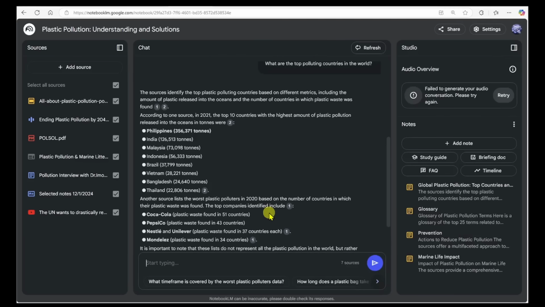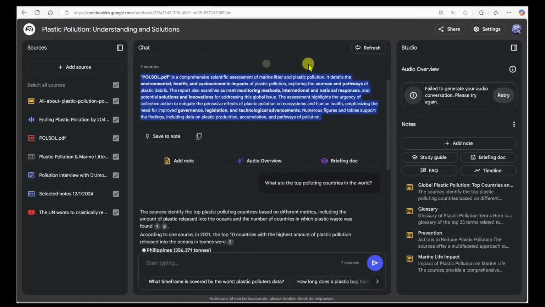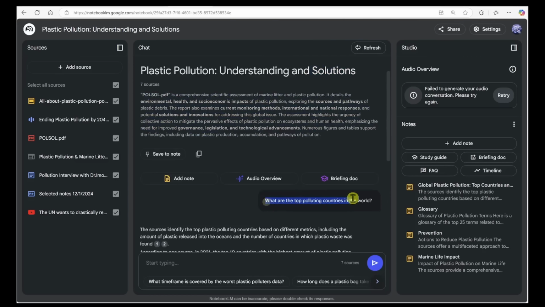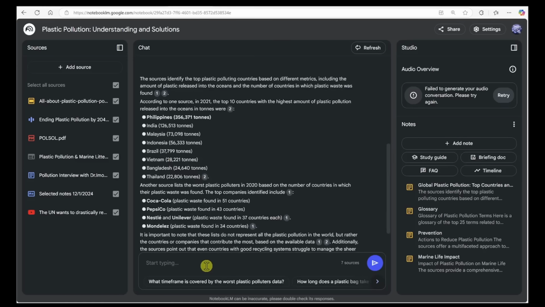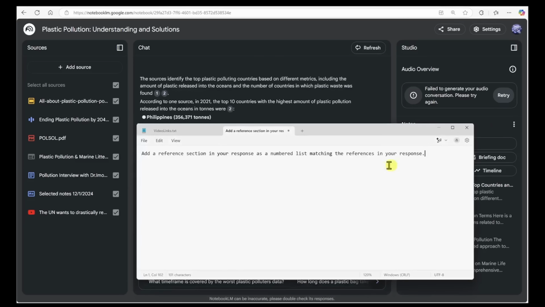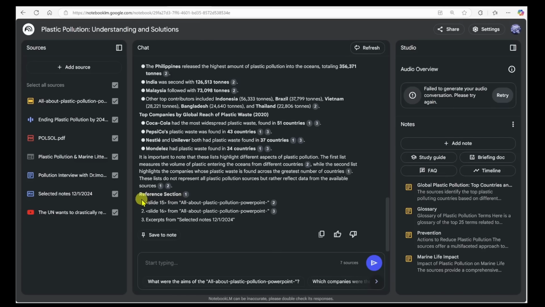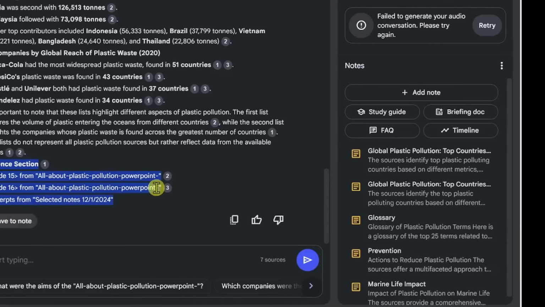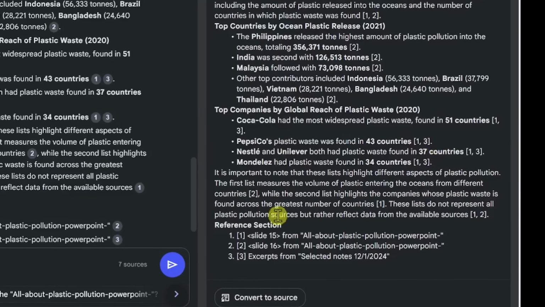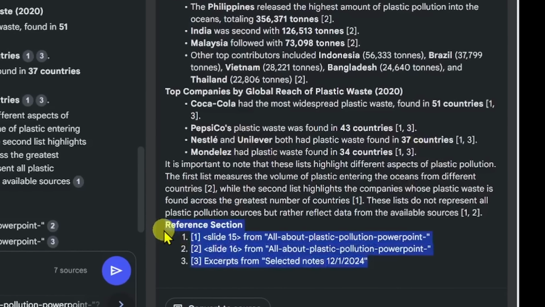Don't worry though, I've got an excellent workaround until Google fixes this. Just add this line to your chat question whenever you want to save a note. Add a reference section with sources in your response. And just like that, you'll have all your corresponding sources listed with their numbers. Sure, you can click the links, but this critical information stays right there in your notes.